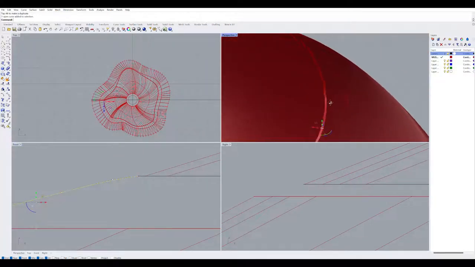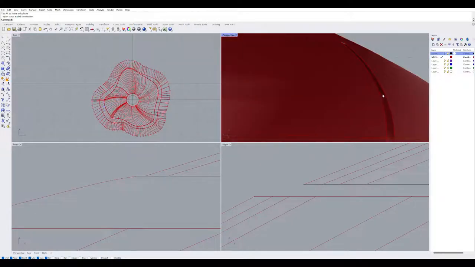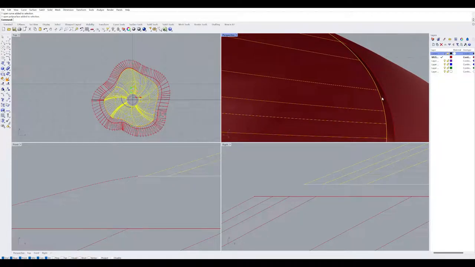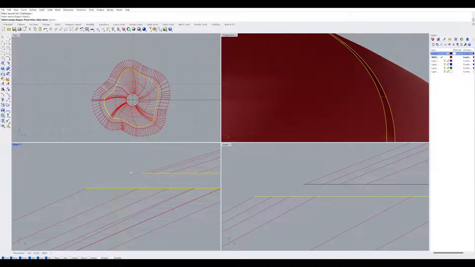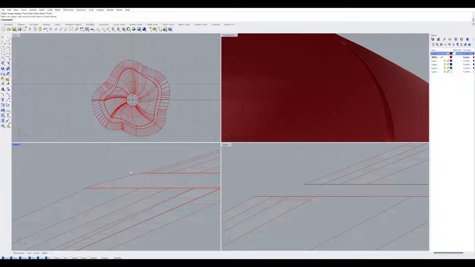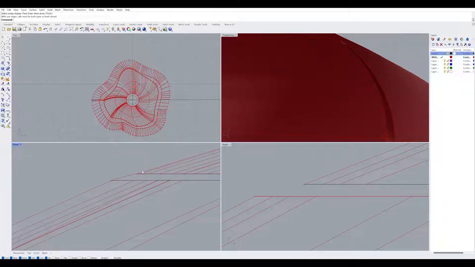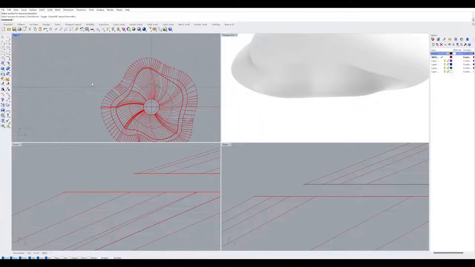I'm just gonna check how it looks over here. It seems to be on the two edges. So we are going to sweep these two rails. We're going to see if we can extract an isocurve from the surfaces, so that we can click on this surface and extract one curve.